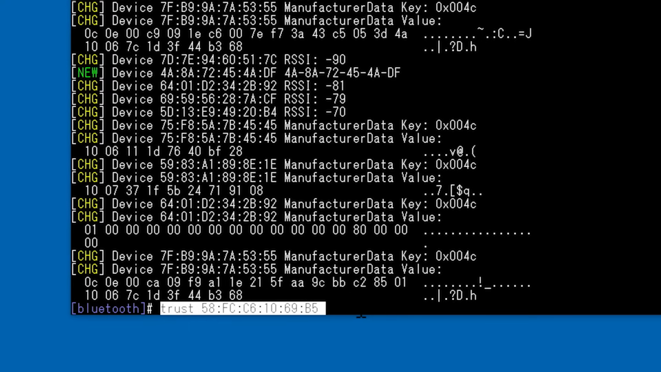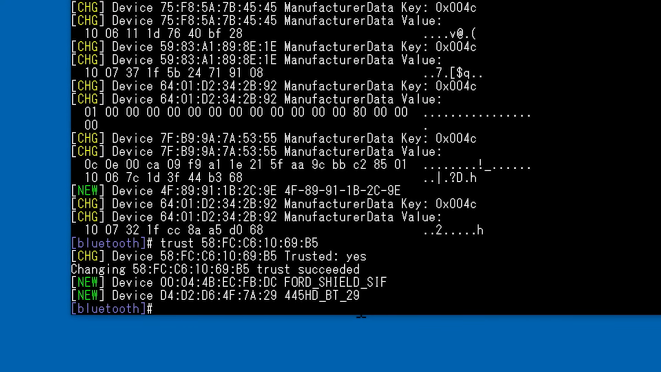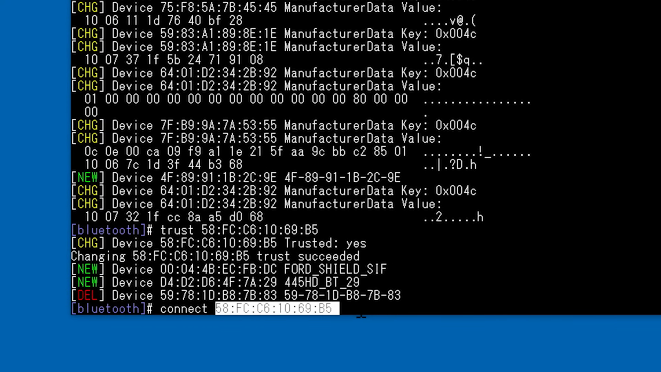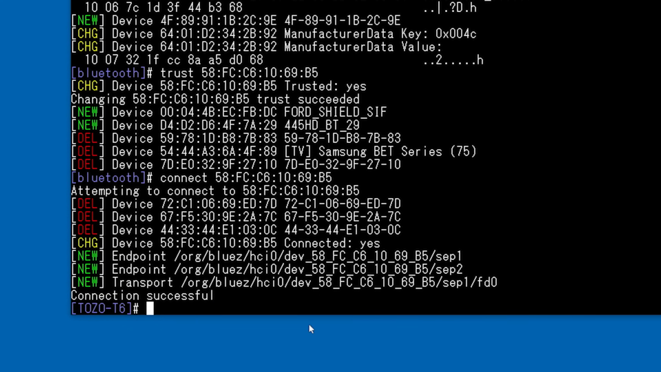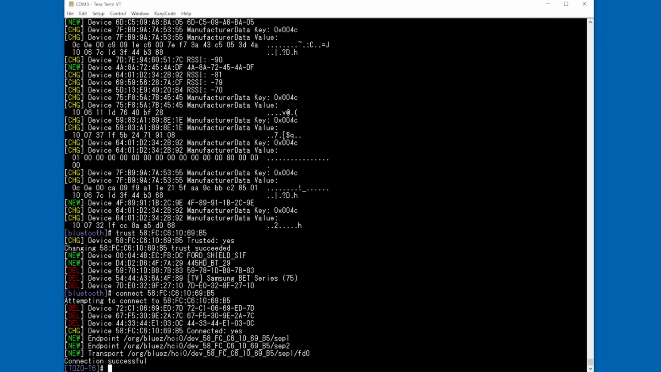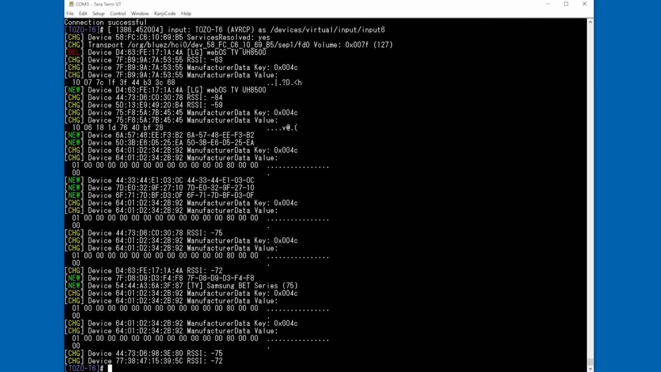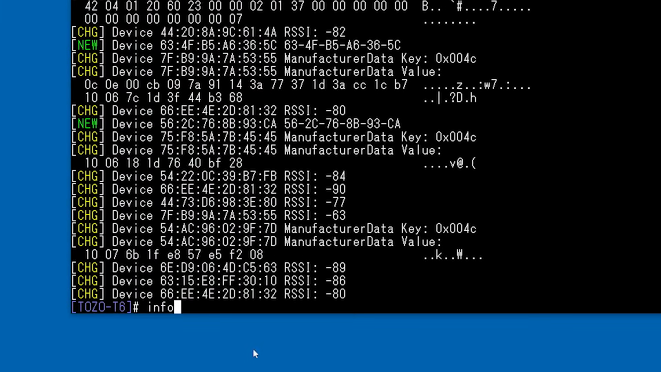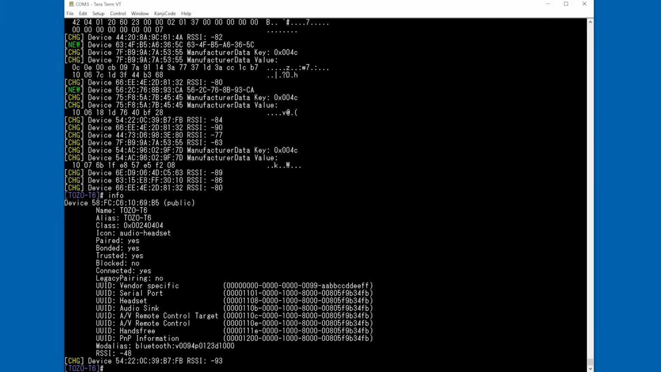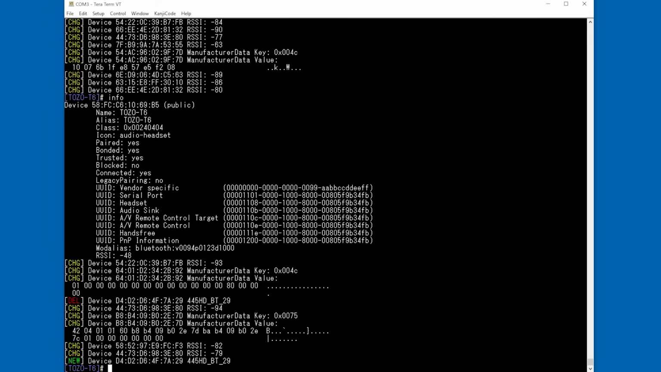Once it's connected, we need to mark the device as trusted by entering trust 58:FC:C6:10:69:B5. Finally, set up the connection to the Bluetooth device by entering connect 58:FC:C6:10:69:B5. Once you see the connection successful prompt, you know that you've succeeded in properly connecting to the Bluetooth device. You can get the connected Bluetooth device information by entering info. Now I can start playing any music files on my Bluetooth headset.